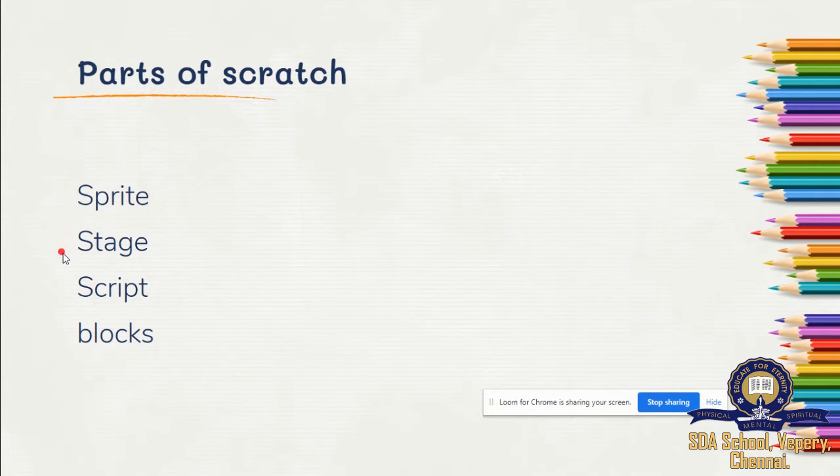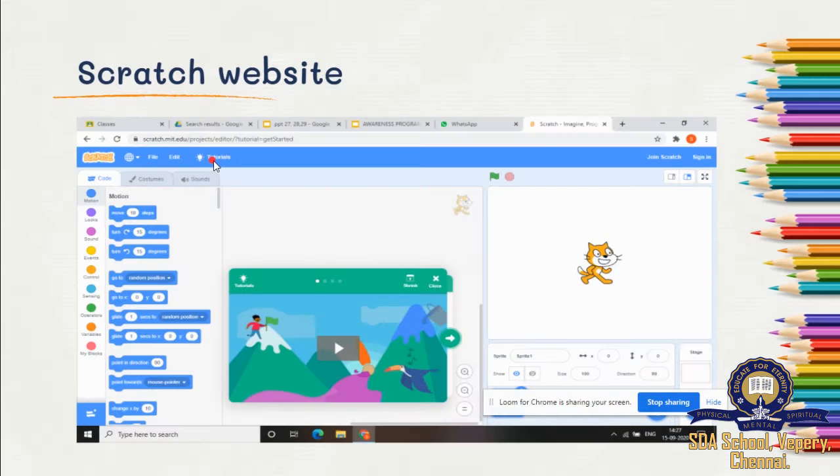Okay. So what is a stage? I already showed you the website. Behind this cat, this sprite, there is a plain white space. This plain white space area is called the stage.